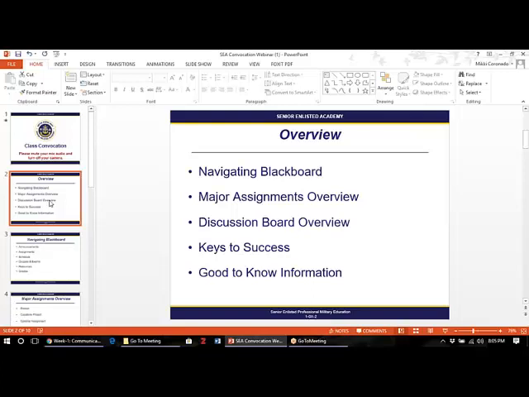So we'll talk about the overview. We'll talk about navigating Blackboard. We'll go over the major assignments overview. We'll have a discussion board overview. We'll talk about keys to success and good to know information.